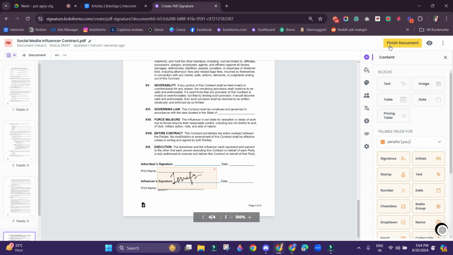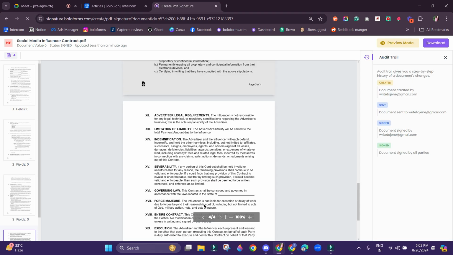So after finishing this signing process, we can just click onto this finish document button over the top right corner of your dashboard. So after clicking on to the finish document button, you will be redirected to this finish document page where you will be able to see the audit trail of this particular document and you will also be able to download a PDF format of this particular signed document.